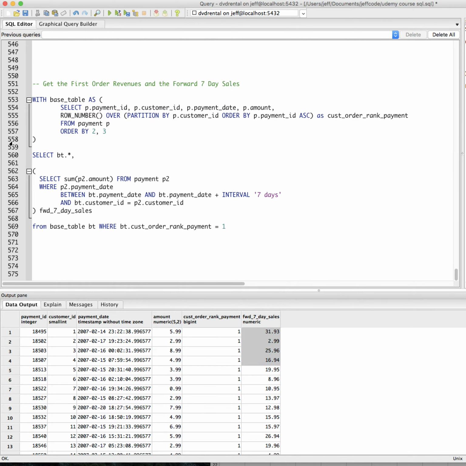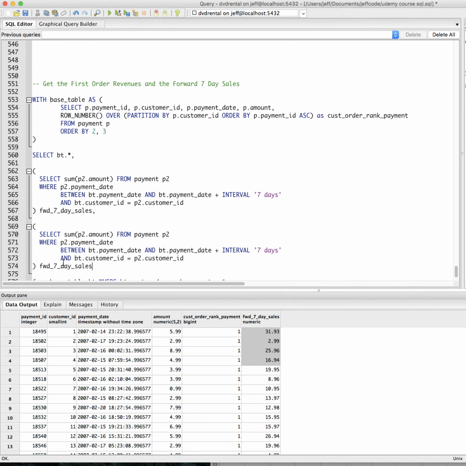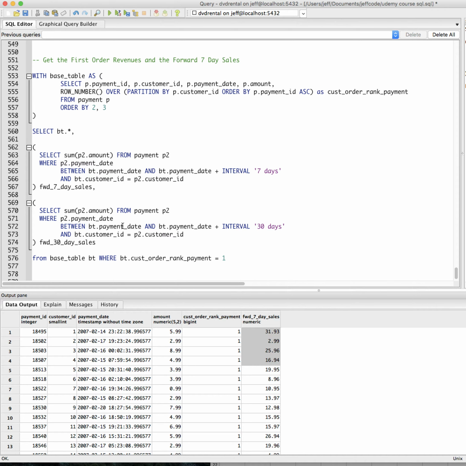And let's say we wanted to also compute the forward 30-day sales. Let's say you were producing a report for finance and they wanted to see how the relationship was kind of trending here. We could just simply change this, and we would change the interval to 30 days. You could just hit run. Did I forget my comma? No. There we go. So we have first order, forward 7 days, forward 30 days. And you could do this as many times as you like.